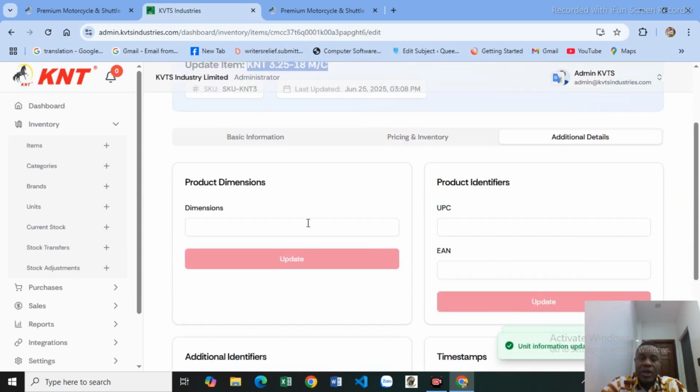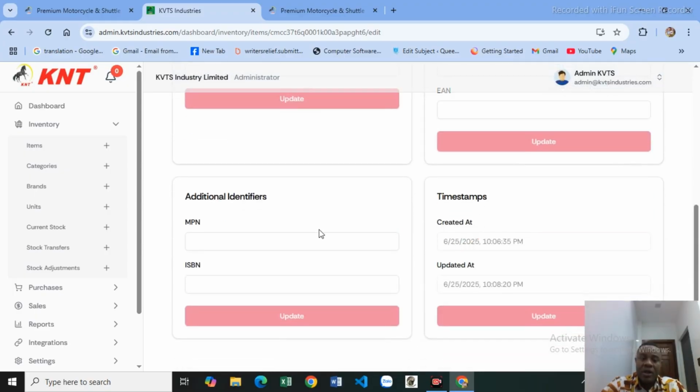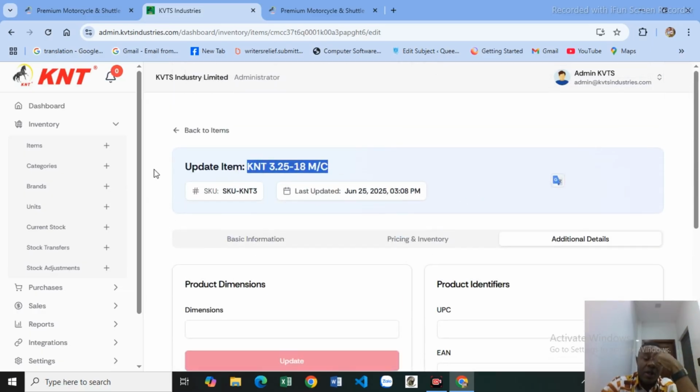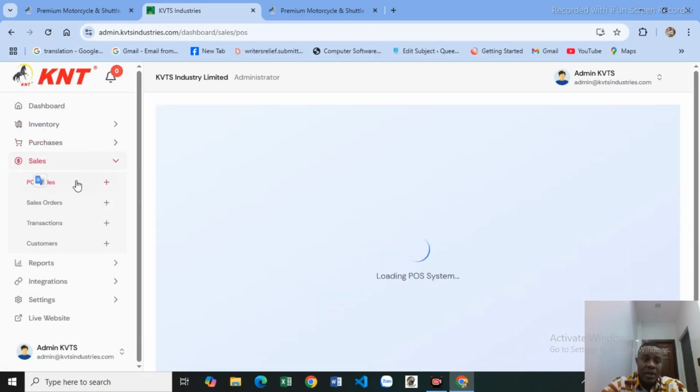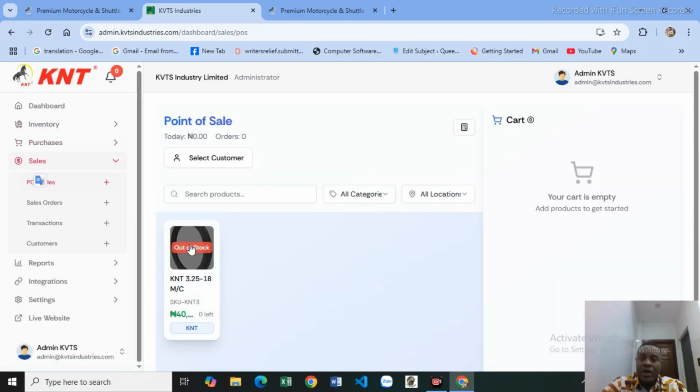So there are a lot of things you can set. You can as well set the dimension, or any other field. Like if you have the item in a warehouse and you want to track the location in the warehouse, you can update it here. Okay, now if I go to the sales POS, you see that we have only one item there. The item is out of stock, and because of that you cannot add it to cart.